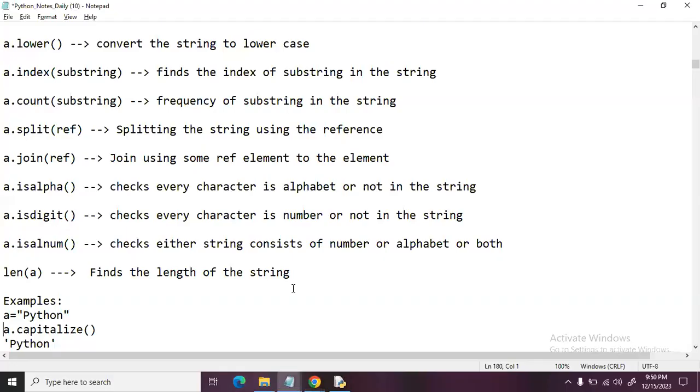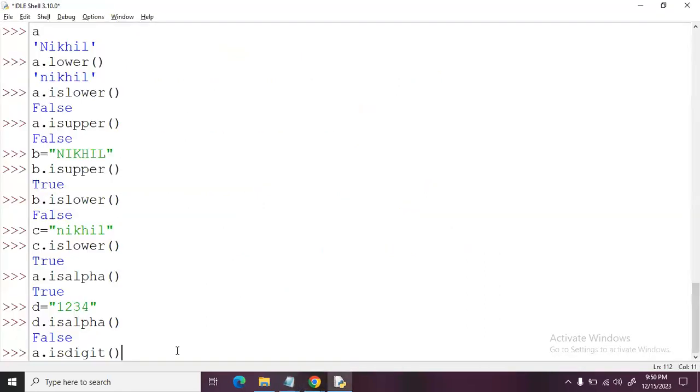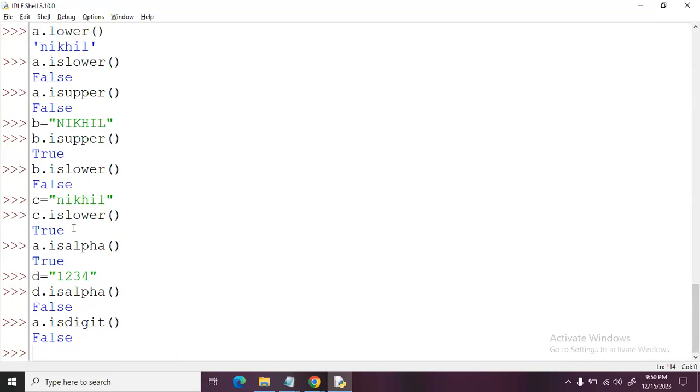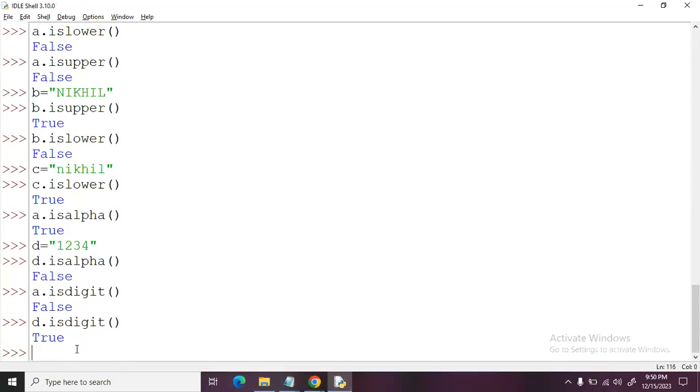Yeah, thanks. So what I'm saying is isdigit will give me true if all the characters are digits only. For example, a dot isdigit will give me false because a is not a digit, but d dot isdigit will give me true because these are all numbers only.